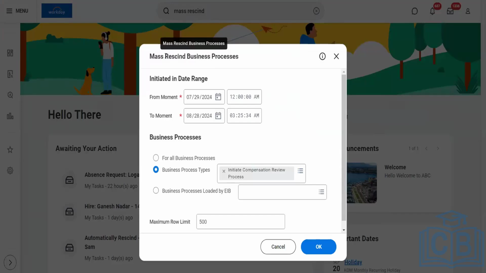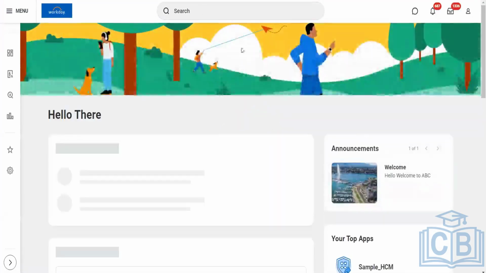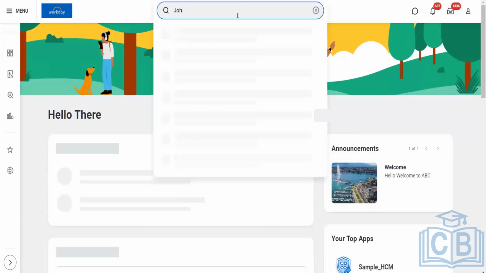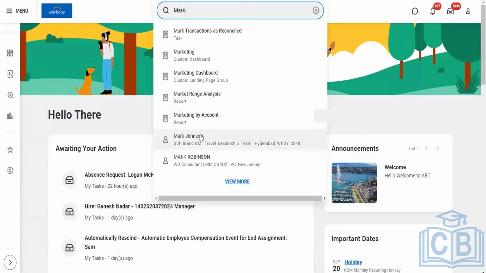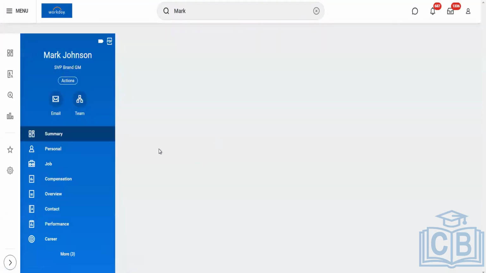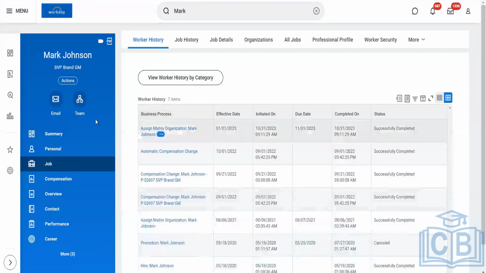So cancel means, let me show you something. Let's take an example. This is a worker. If you go to the worker history, job and worker history, here you will find the list of all the events that have happened for this person.